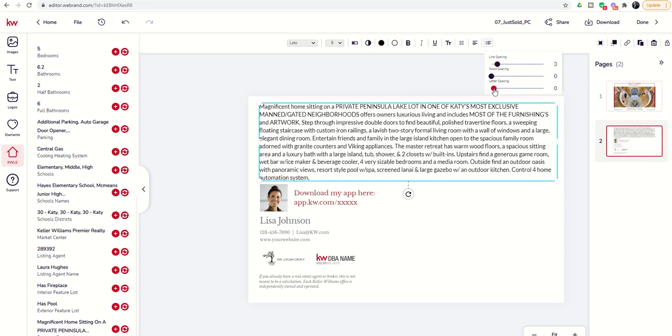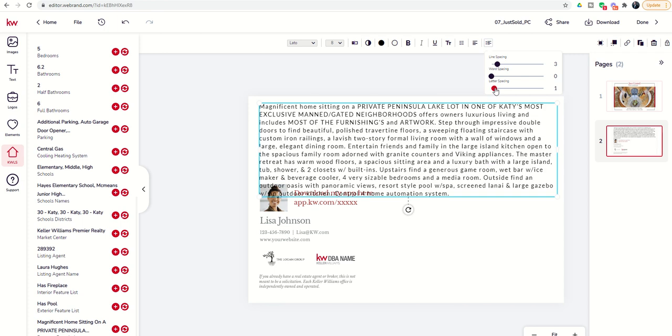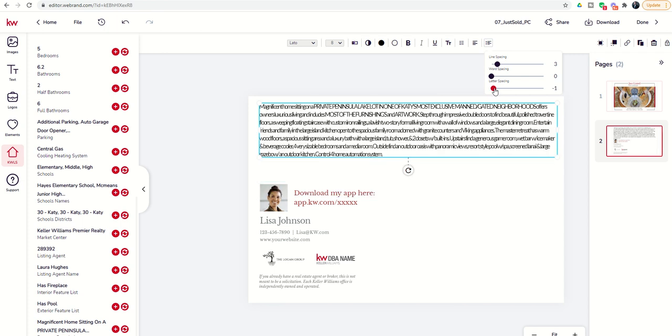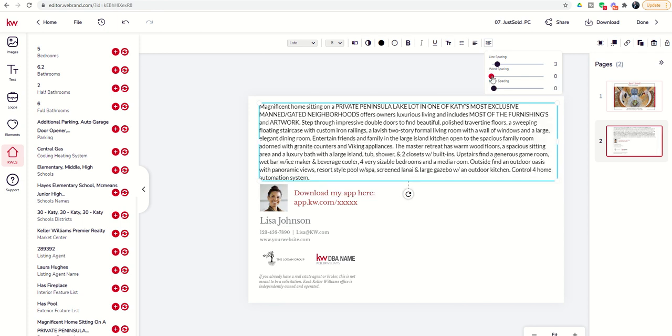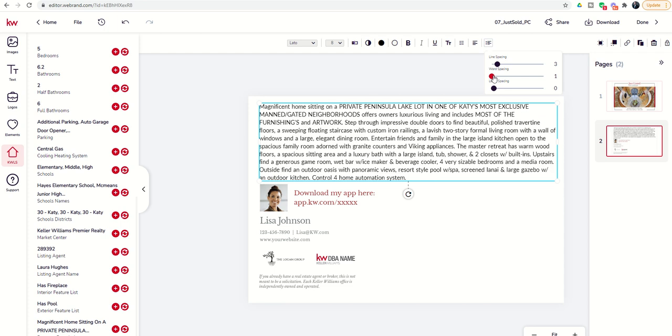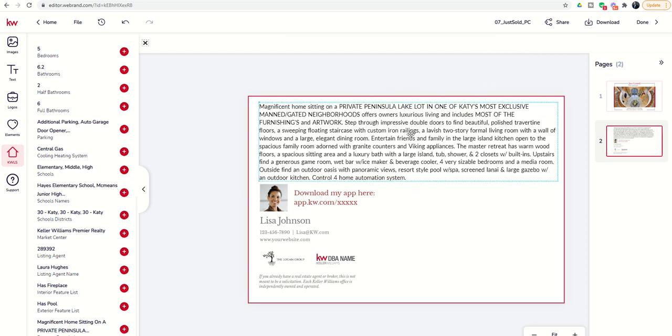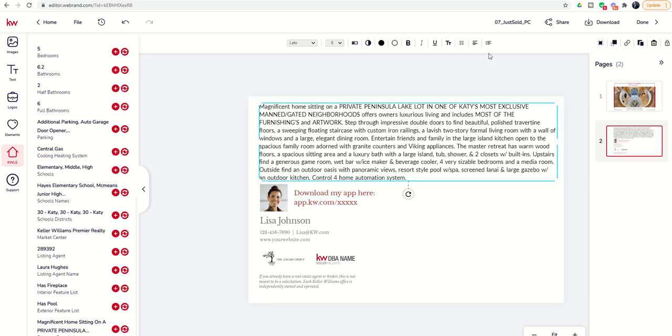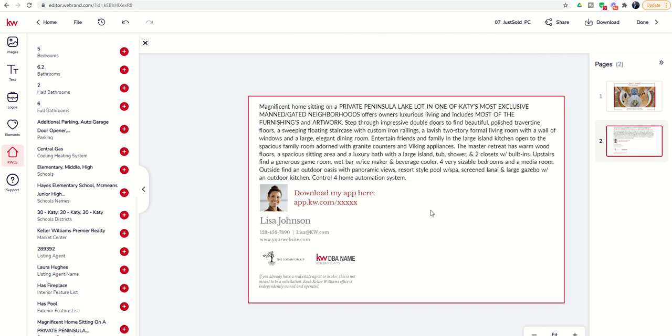If I do letter spacing, that spaces out the letters. That looks a little bit different, right? So you can kind of play with this. And then if I do word spacing, that looks a little bit more manageable to read right now, in my opinion. So that's how you can change the different spacing on the letters, the lines, and the words, and play with that to make sure that it makes sense for you.